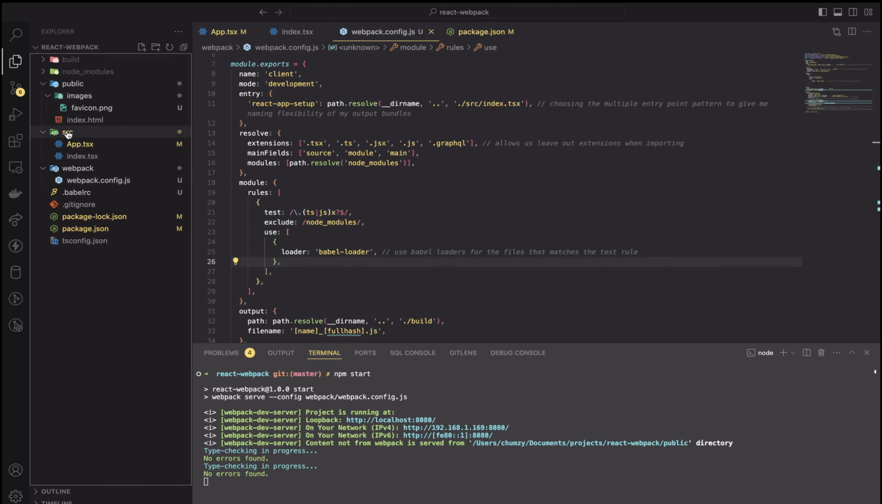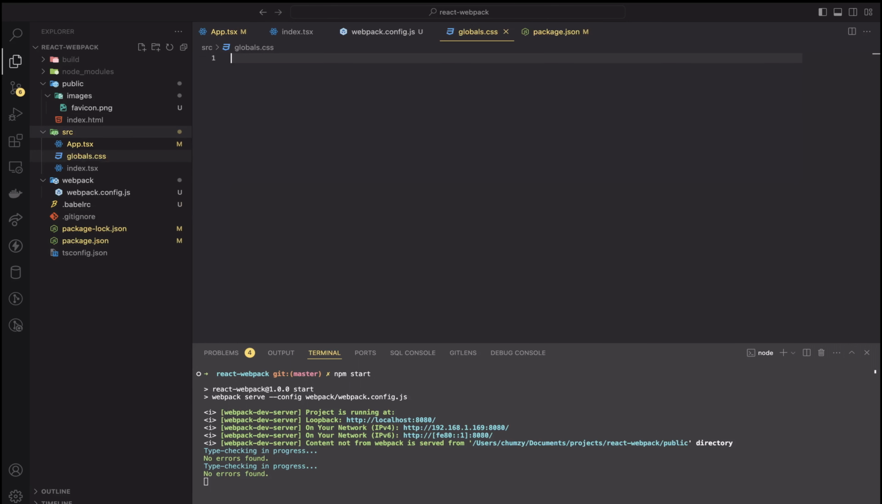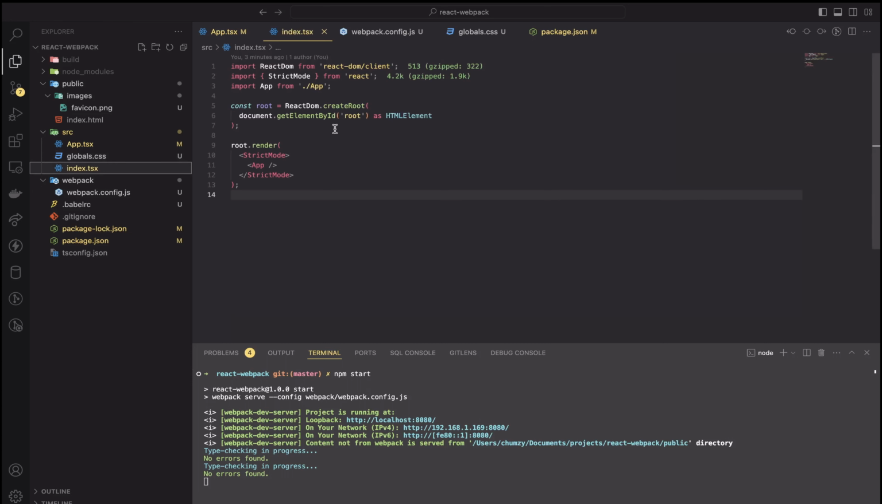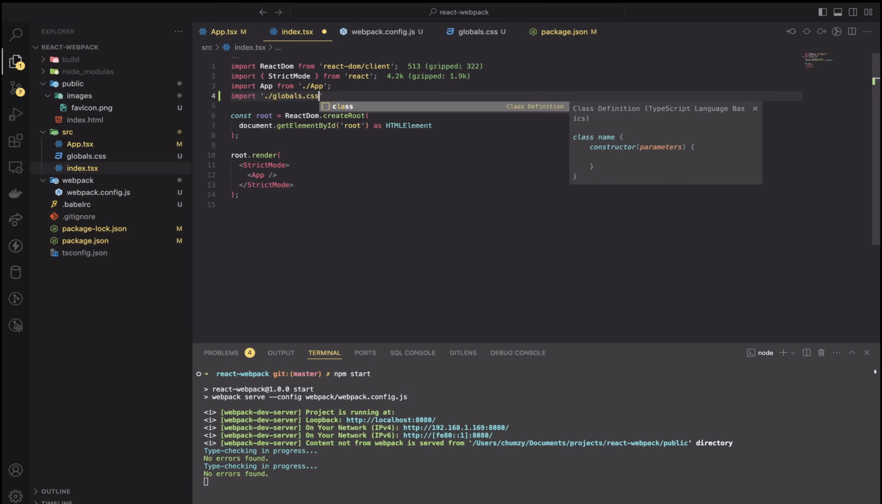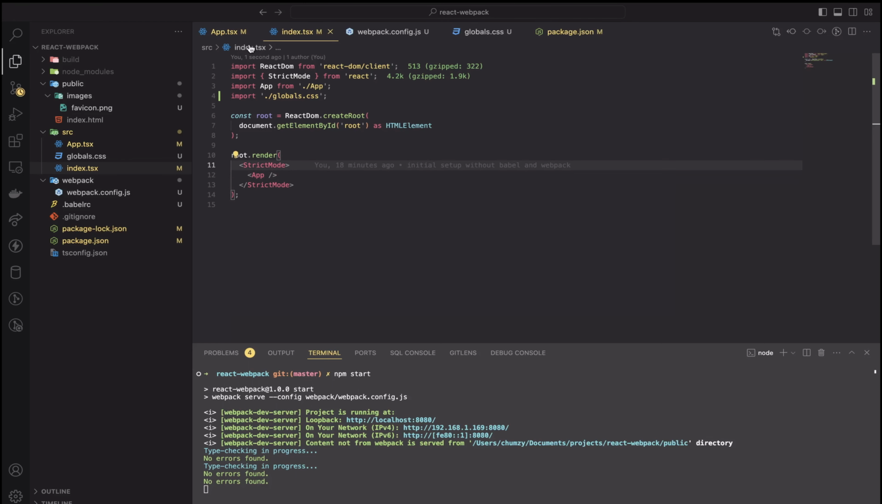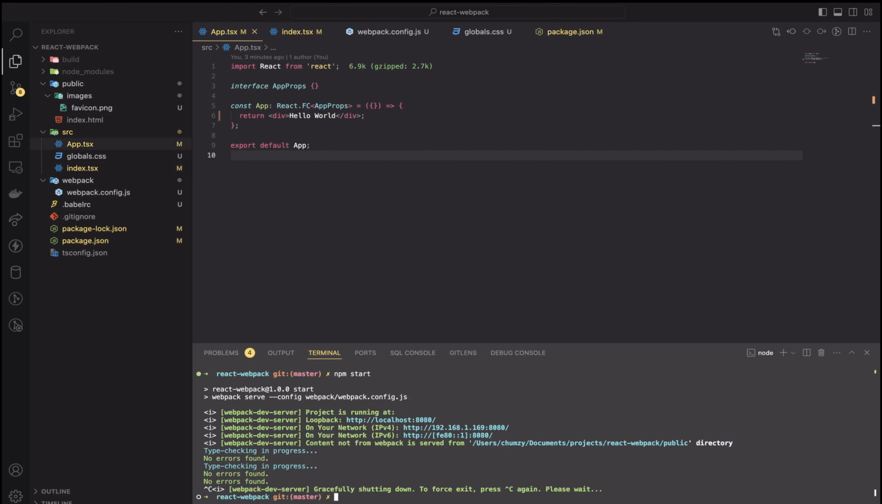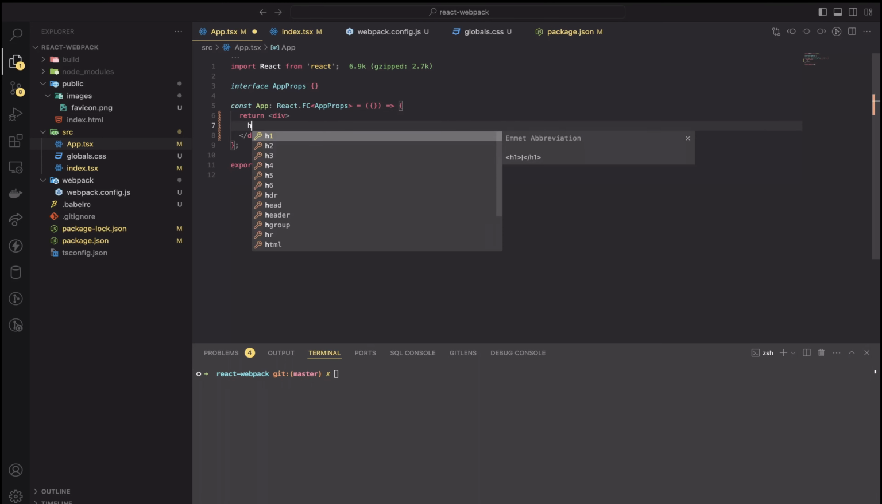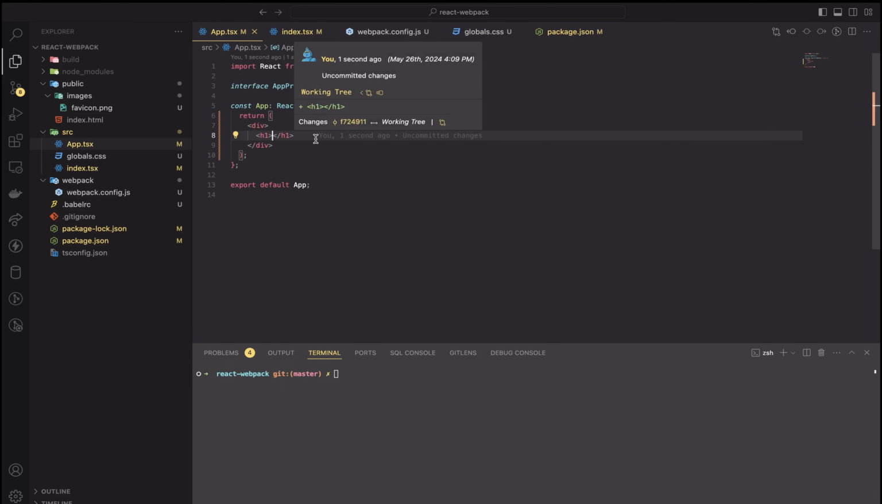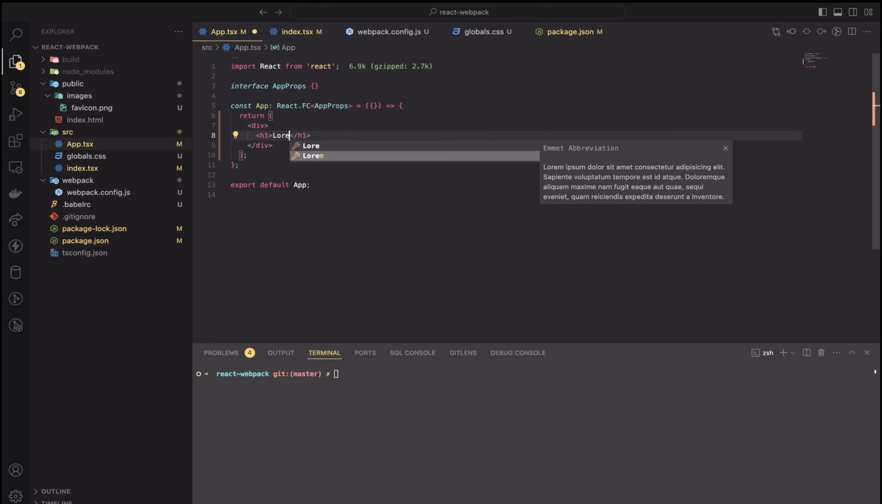So, to show something, I'll just go here and add the globals.css file, and then I can come here and import it. Now I can also stop this. Now in our React app, we can change this to maybe have an h1, and then this would take a lorem 10.